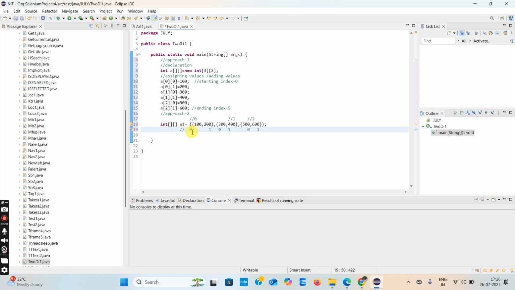See this. 0 0 displays what? 100. Next 0 1 means display what? 200. Okay, 1 0 displays what? 300. 1 1 means display what? 400. 2 0 means display what? 500. 2 1 means display 600. Okay, this is the structure.